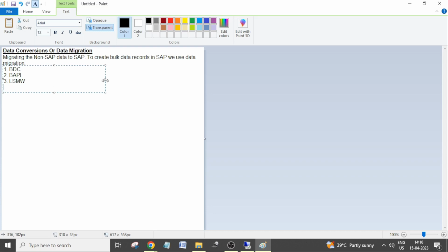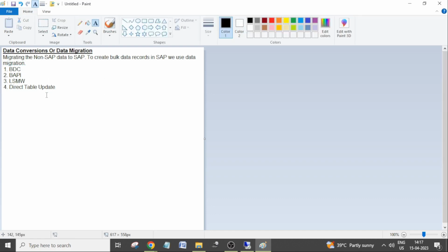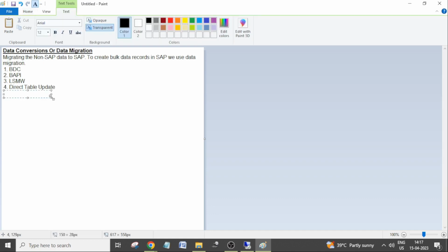The other approach, direct table update. Here you need to create a custom program and you need to write database statements, right? So these are the different techniques available to migrate the data from legacy systems to SAP.